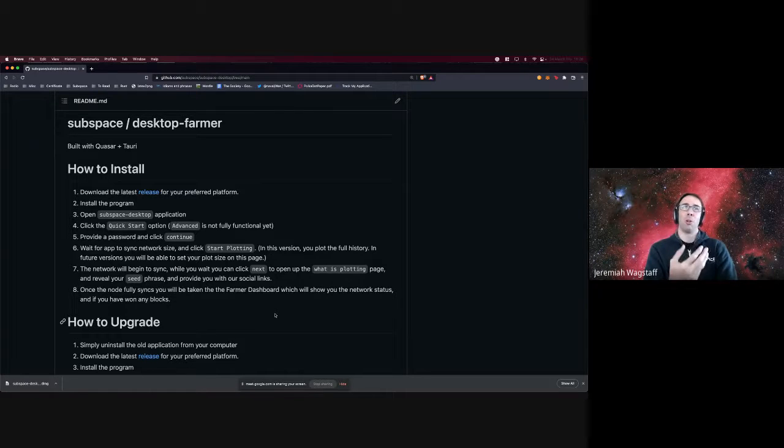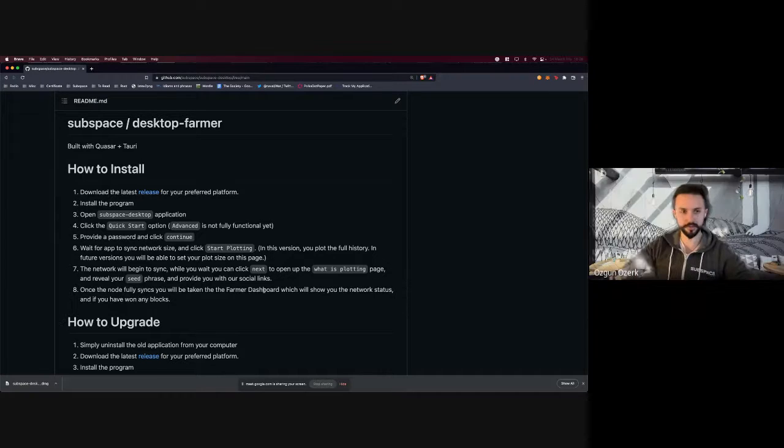Because we're assuming they know what Subspace is, what farming is, that we have a testnet. There are all these external things that we could just point out here to orient the user when they come into this repo. Of course. Yeah, will do.